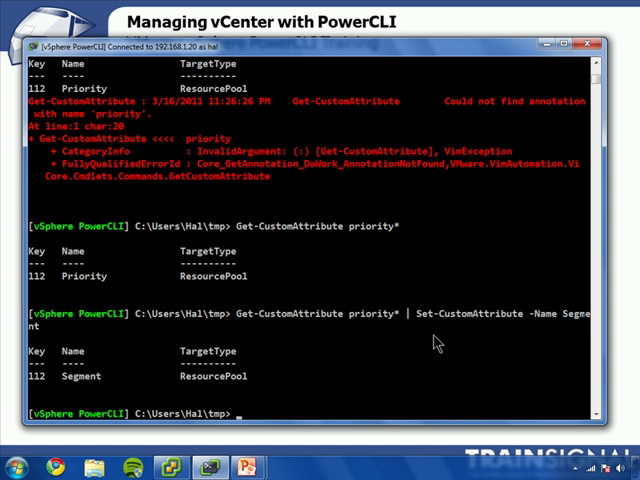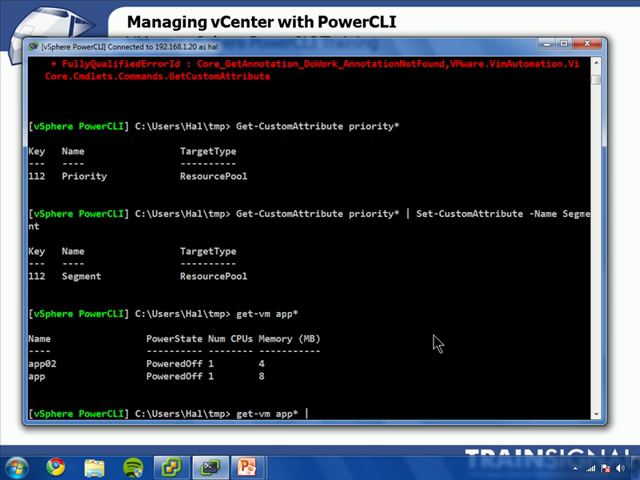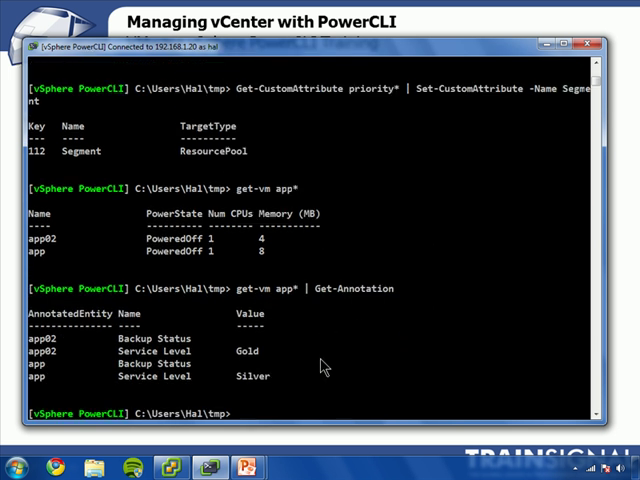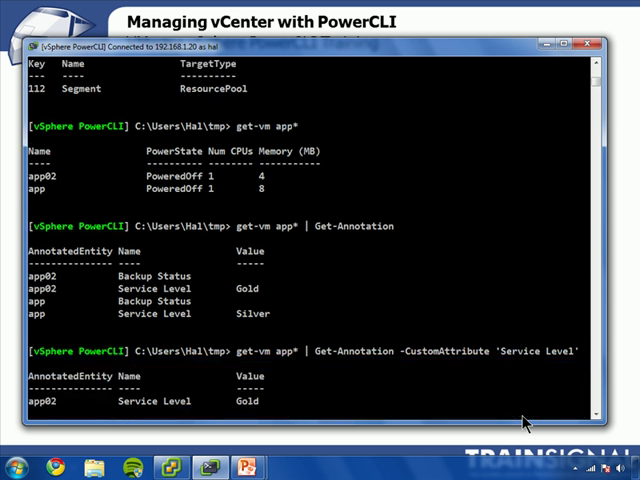So let's see what I did with the service level field in my virtual environment right now. Let's see, we'll get VM app star and then pipe that to get annotation. And you can see here that I do have, in a couple of cases, the values assigned to these. So if I wanted to, let's see, custom attribute service level, then it's only going to show those.